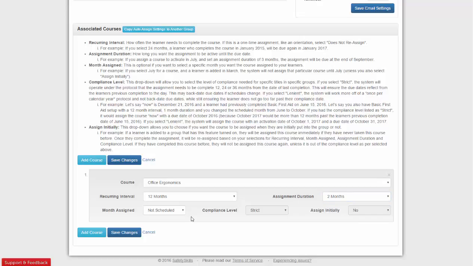The next option is Month Assigned. This option defaults to the Not Scheduled setting. If you leave this as not scheduled, the course will assign to the users as soon as they're added to the group. However, if you'd like the course to assign in the same month for all of your users, just select a month from this dropdown.